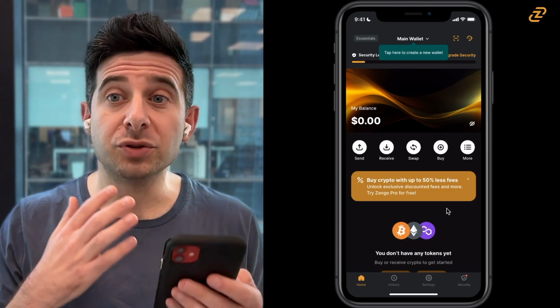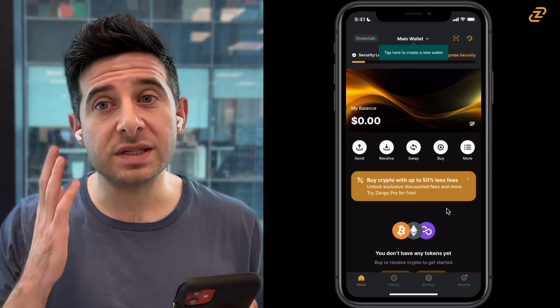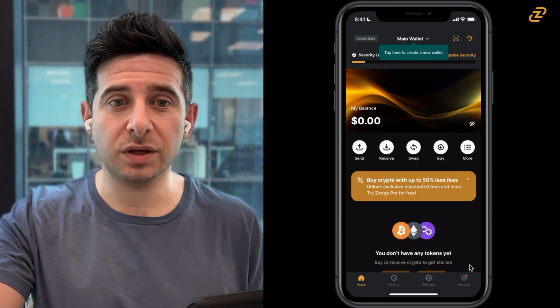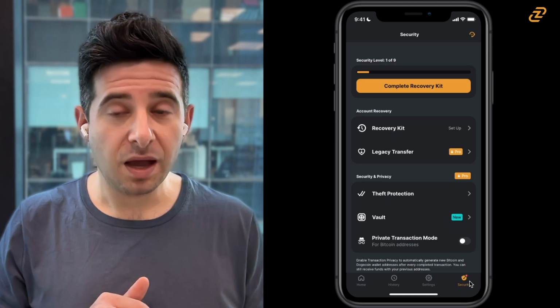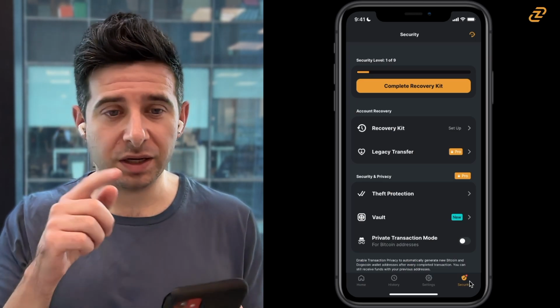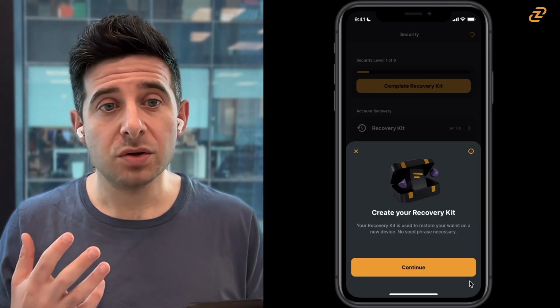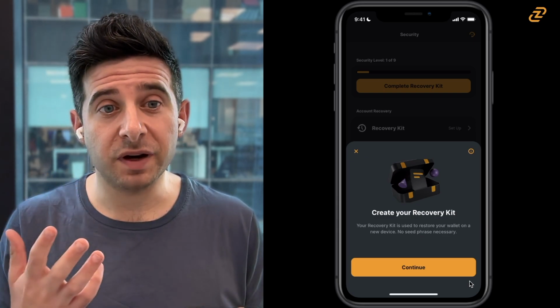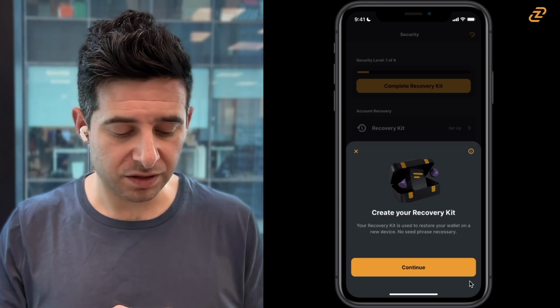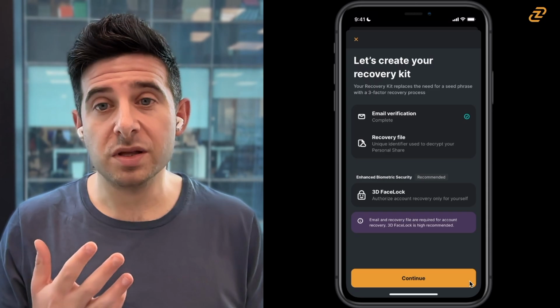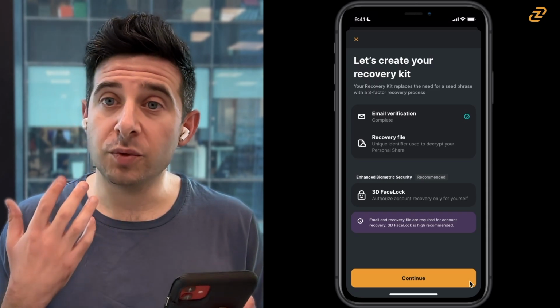Before we look around too much, let's finish with setup, which means that we need to create a recovery kit. So tap on Security, and then tap on Complete Recovery Kit. Our recovery kit is used to restore our wallet on a new device without the need for a seed phrase. We've already completed email verification, so the next step is to create our recovery file.